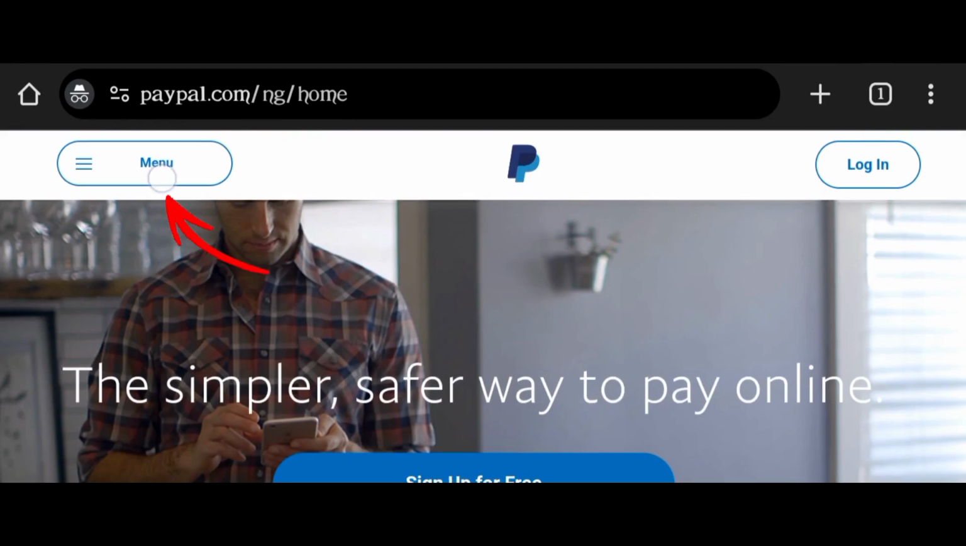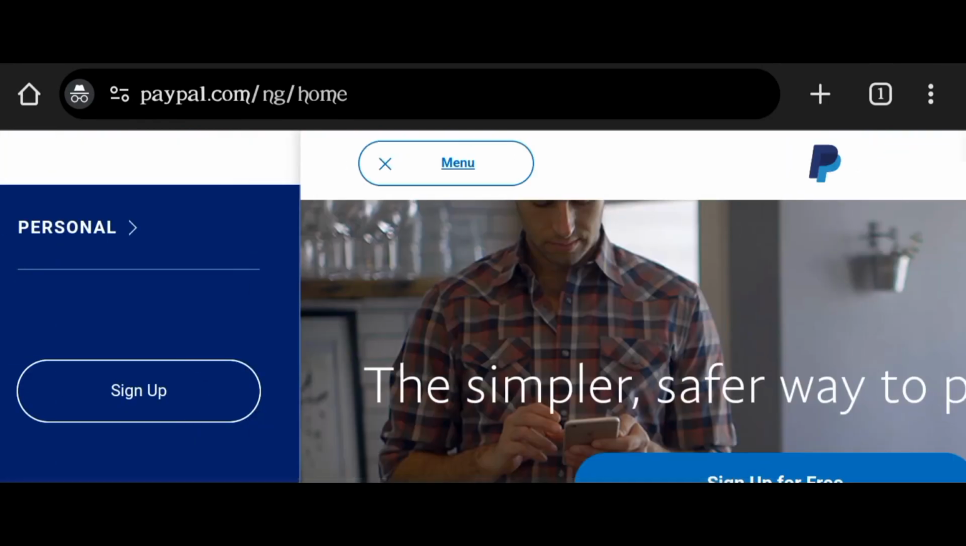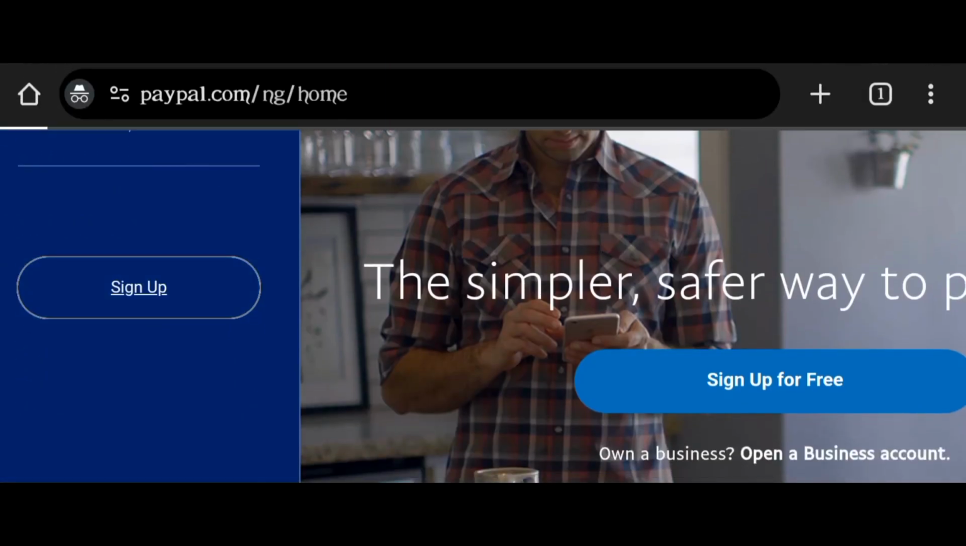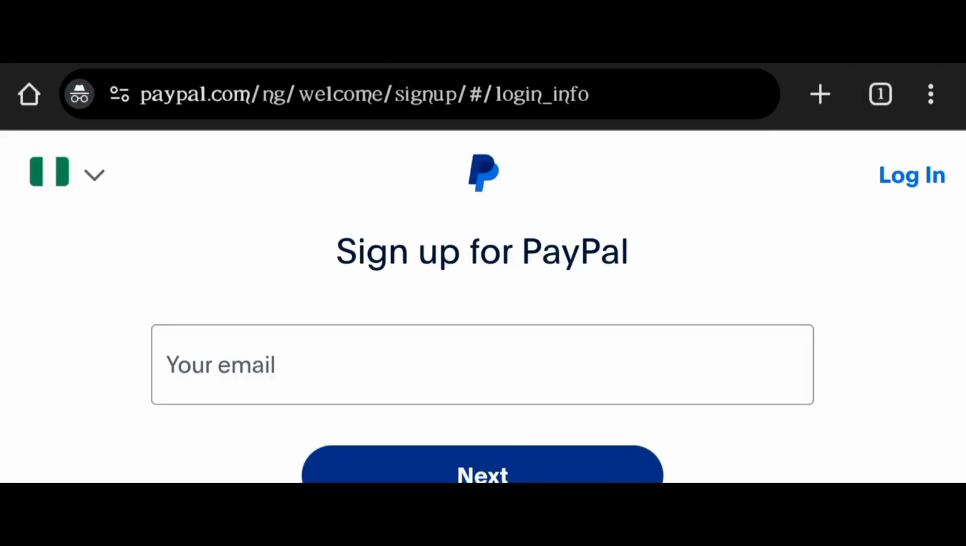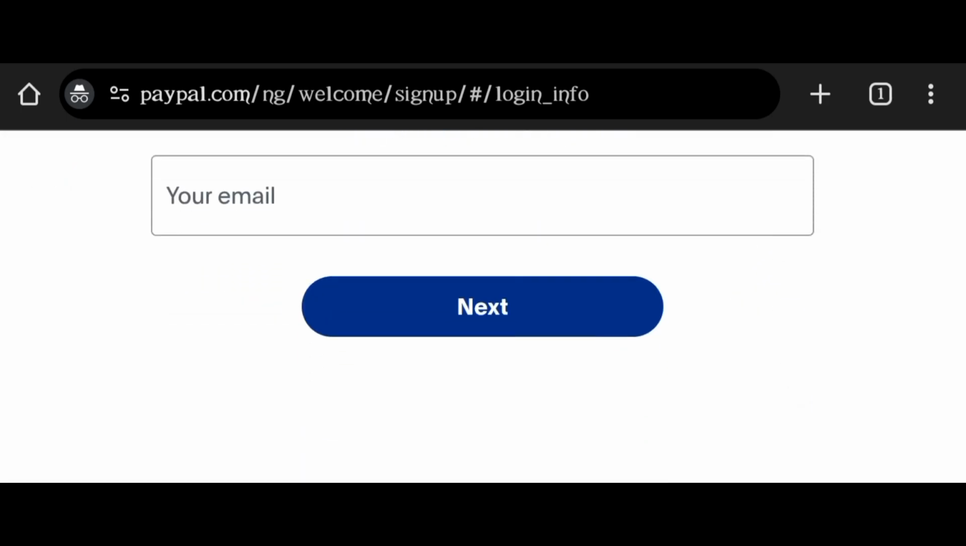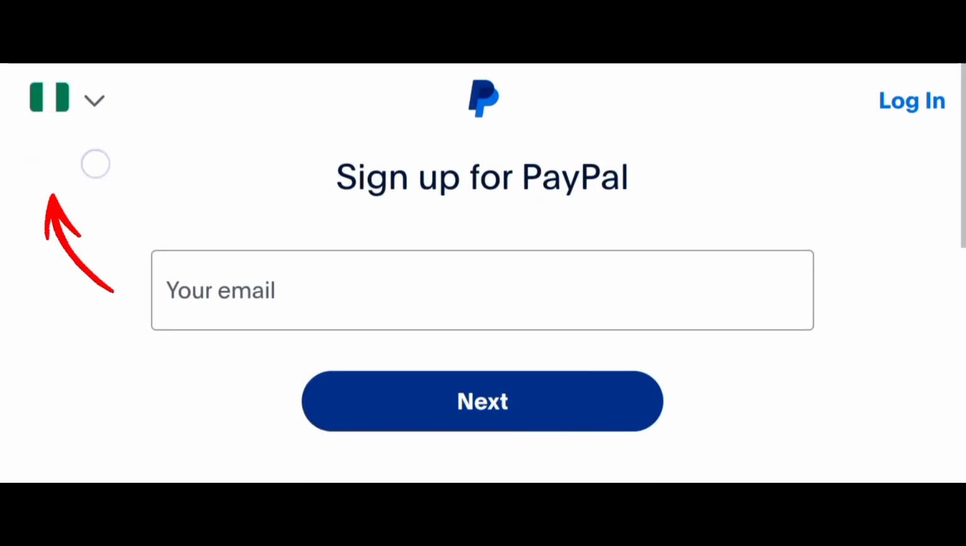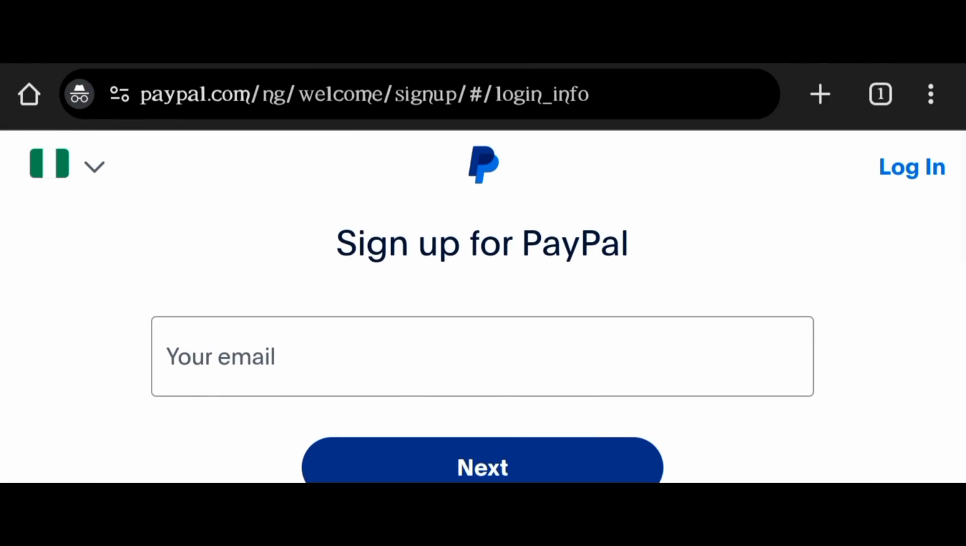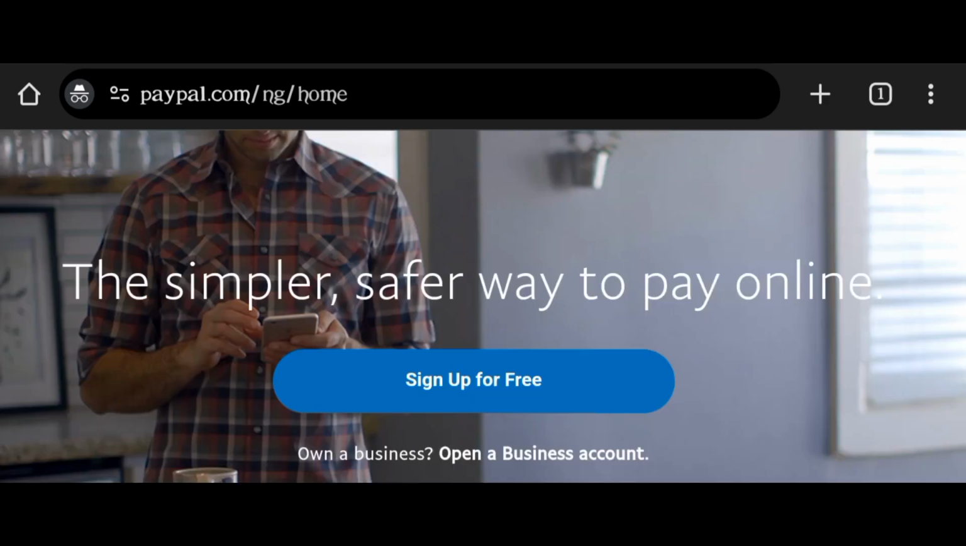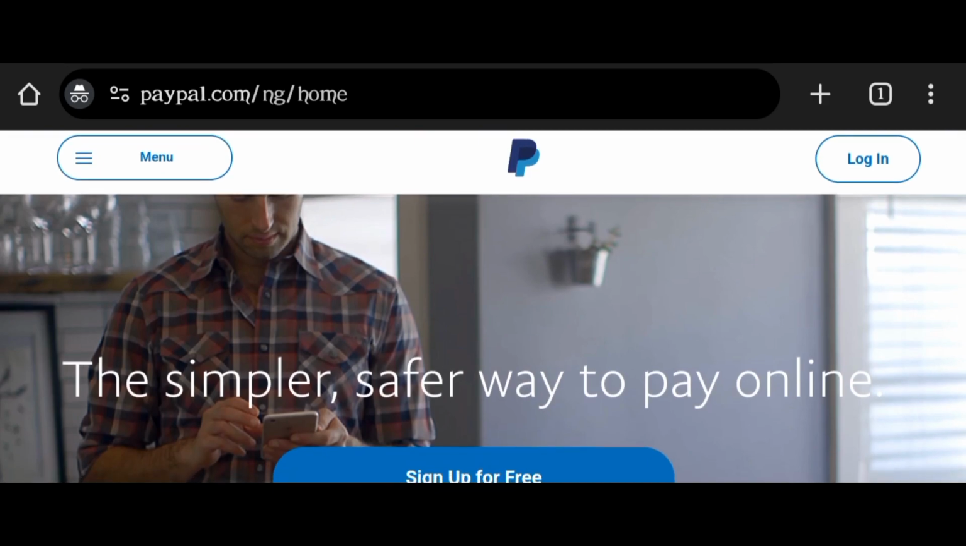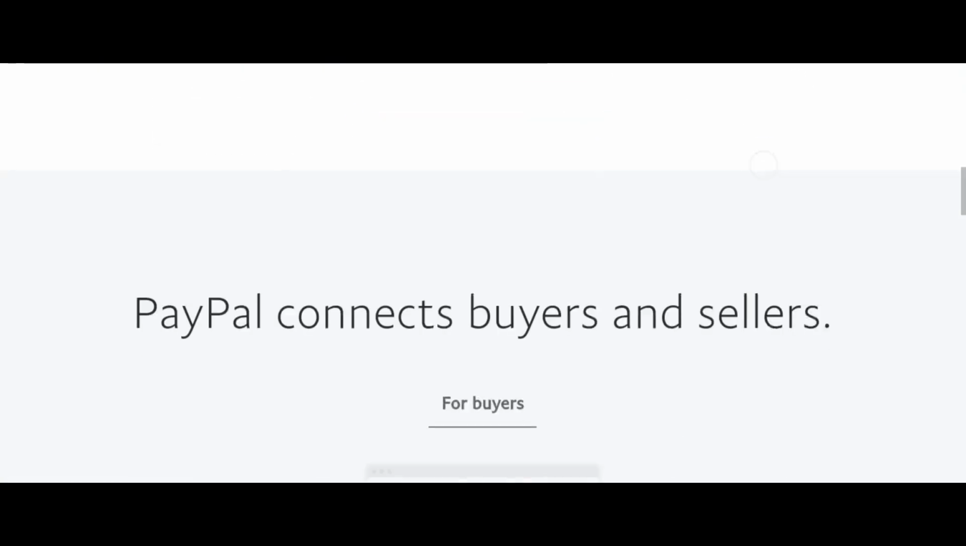Now let me show you. If you tap on this menu, right, and you tap on sign up, and if you put in your email, as you can see, it is noted here that I am in Nigeria, right? If you put in your email and you create a PayPal account for yourself successfully, I cannot remember the email I used for my Nigerian PayPal, I should have logged in. You will see that you cannot receive money to the account. You can only send out money, which doesn't really make sense, right?